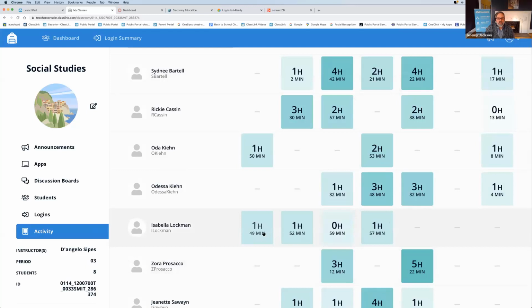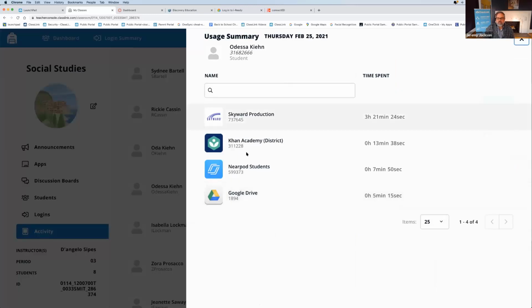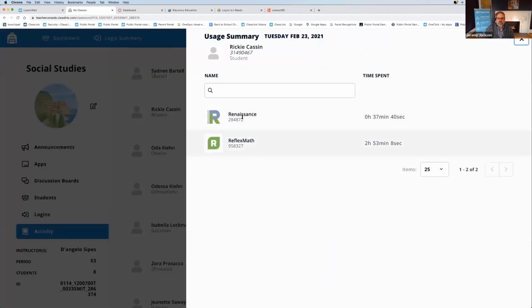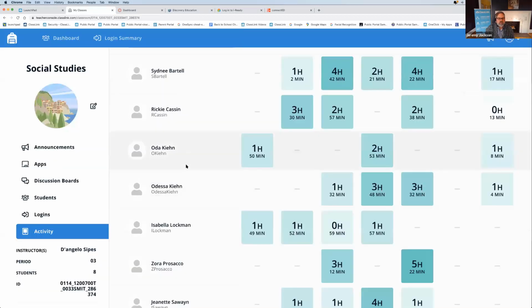So I can see not only that they've logged in, how long they've logged in, and I can even drill further down. So I can see for those 3 hours, what they were doing. Where did they spend their time when they were logged into that class? What applications were they using while they were logged in? So that gives me some additional data.